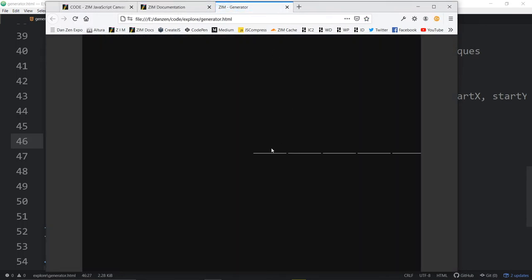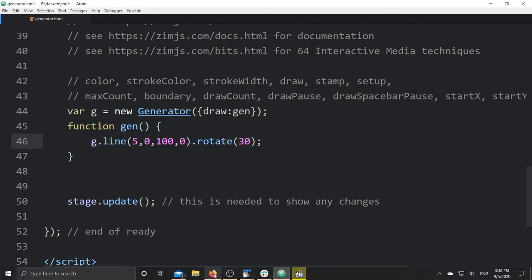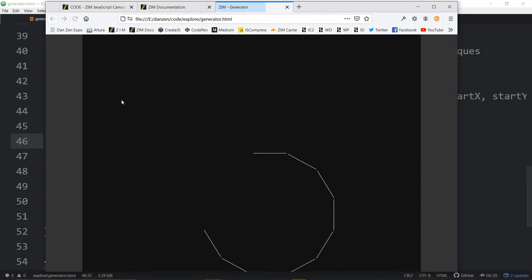So there's the first line. We start at 0, 0 in the middle. We move over 5, we draw a line. We move over 5, we draw a line. And these lines just go 1,000 of them off to the right. If we curve them, here's what it looks like. Dot rotate 20 degrees, 30 degrees. Here they are. And they keep on drawing, 1,000 of them.